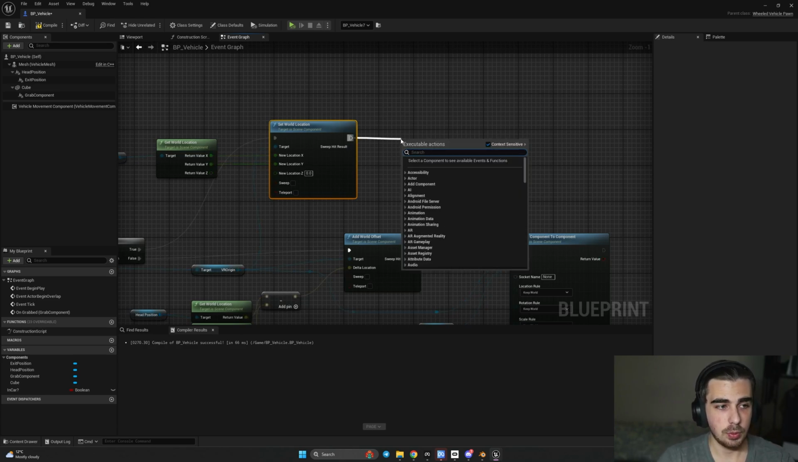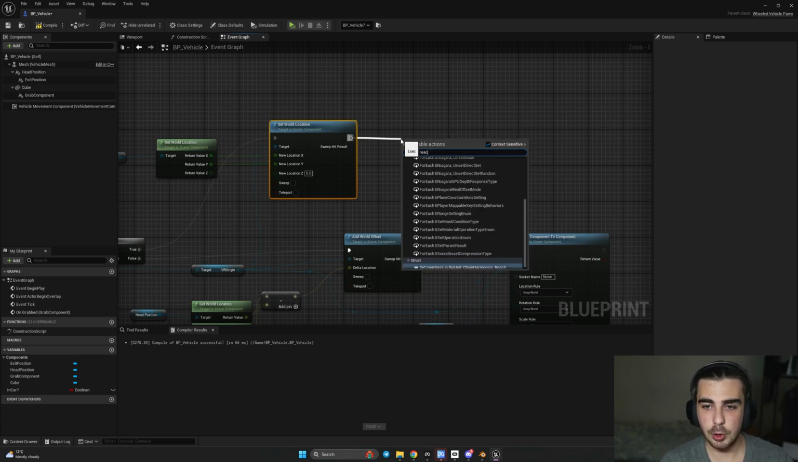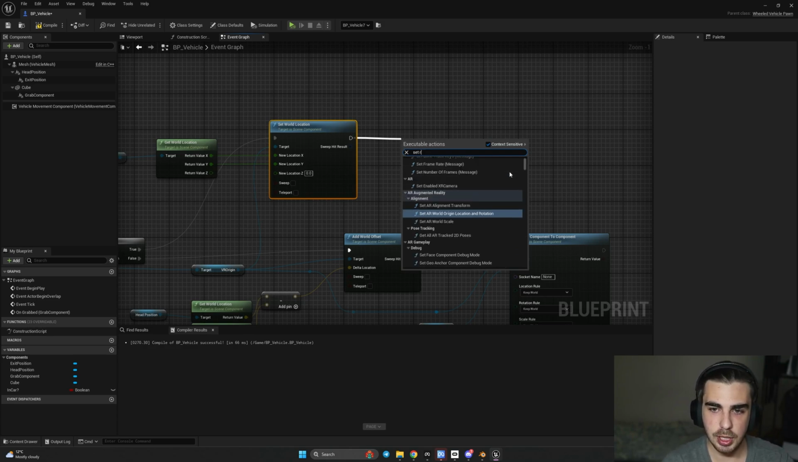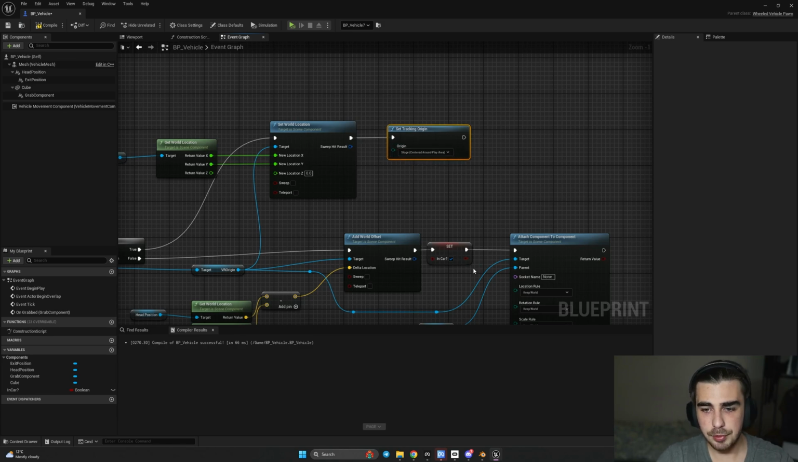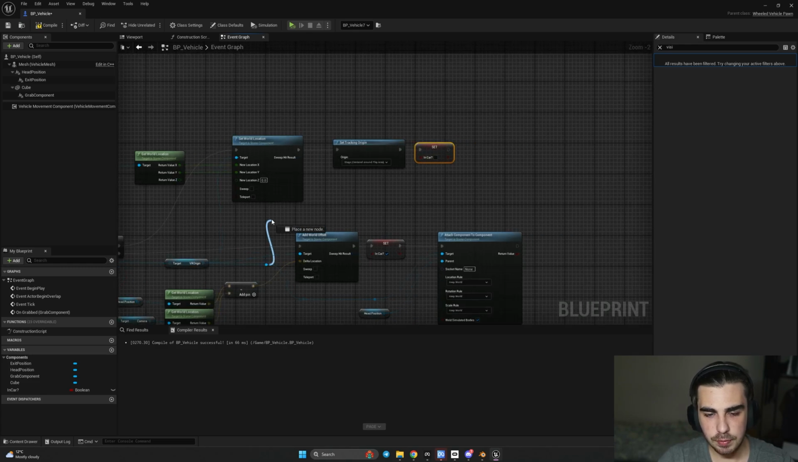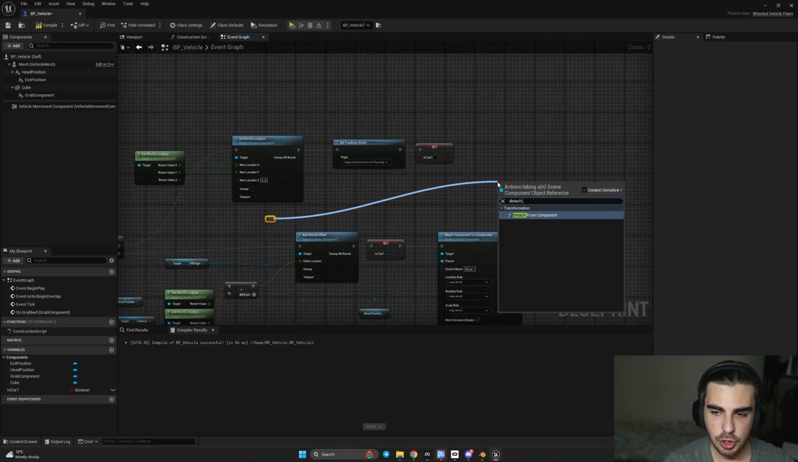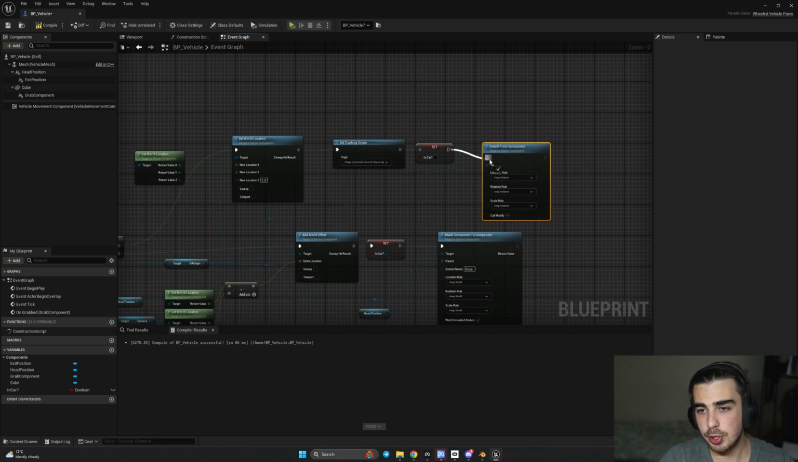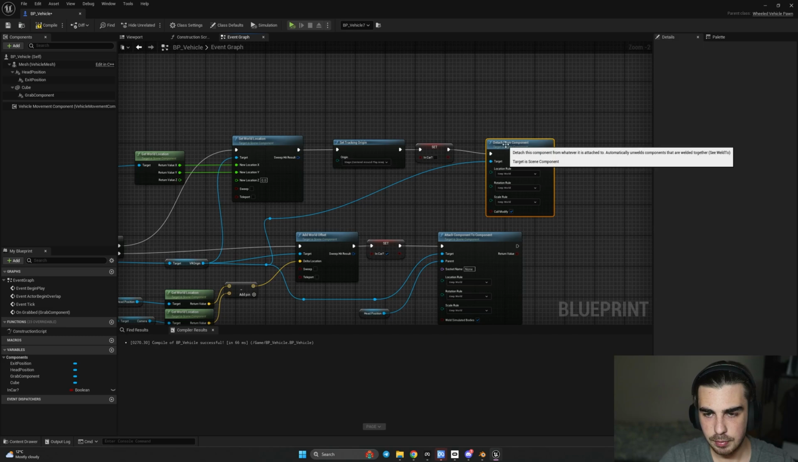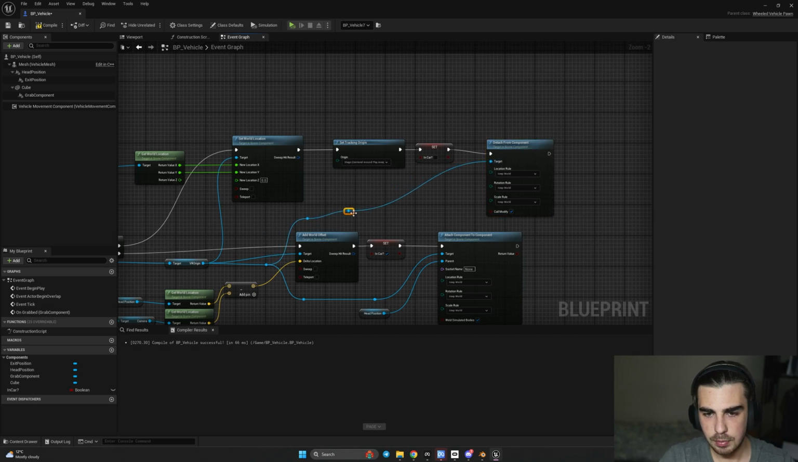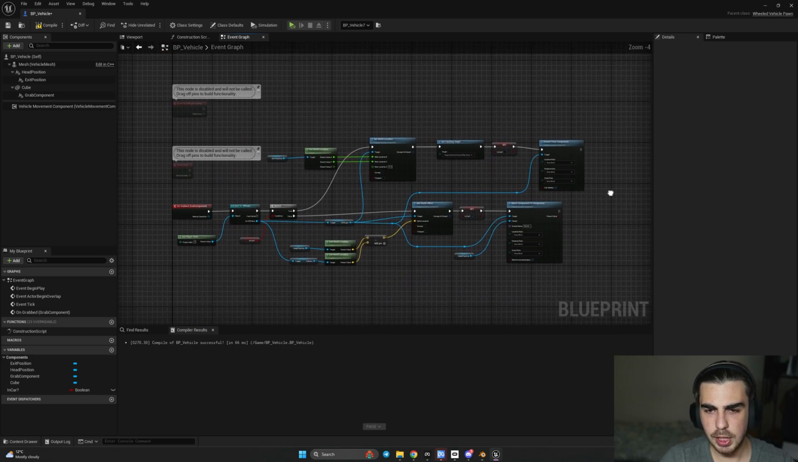Therefore, we have to set tracking origin. It will recalibrate our height again. So set tracking origin to stage. Afterwards, we need to make sure we are not in a car. So false here. We are setting it to false. And finally, we get our VR origin and we detach from component. And make sure your detachment rules are keep world everywhere. Like this. So this is the code.